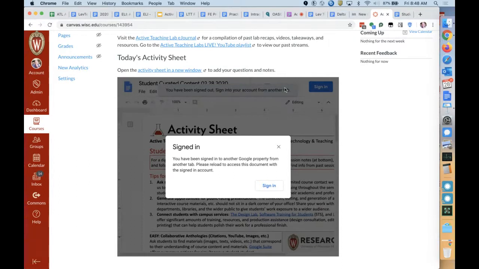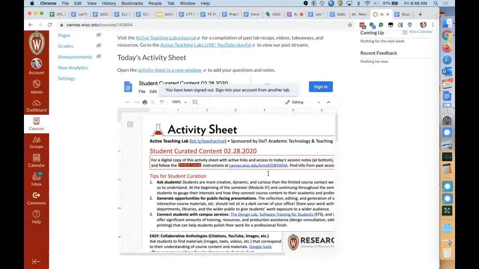Welcome to the Application Lab. You've all been here before, so there's really no introductions needed as far as what the lab is. So today's topic is student-curated content.